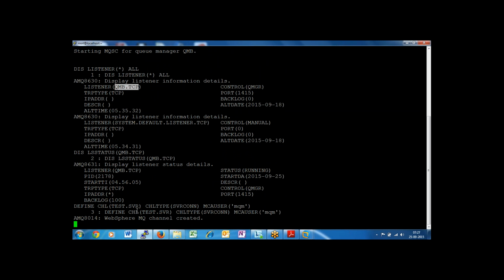Now we need to give the channel name to the application team, whoever it may be, either DataPower or anybody. We will give it to them. Now on the application side, they will use the MQSERVER mechanism and they will connect.